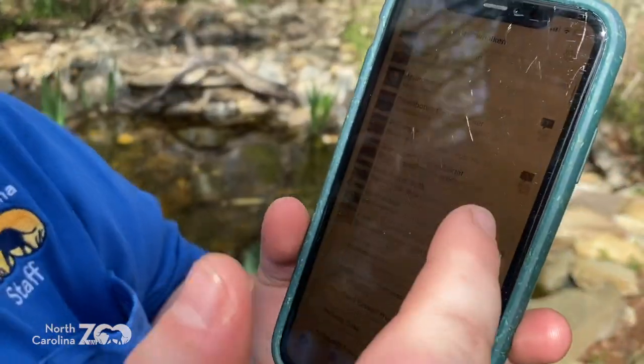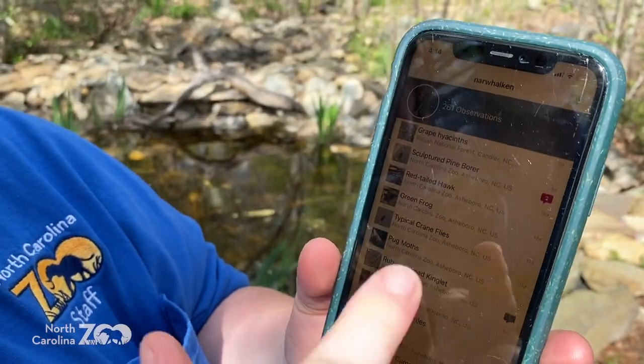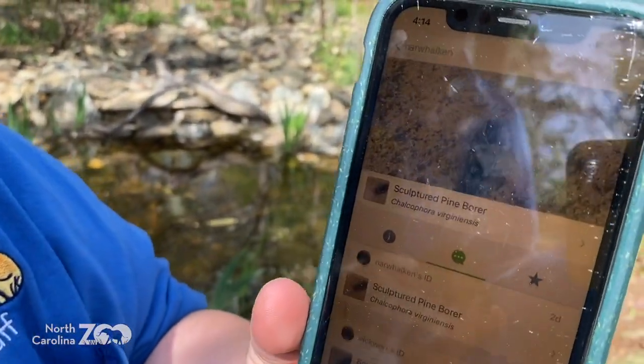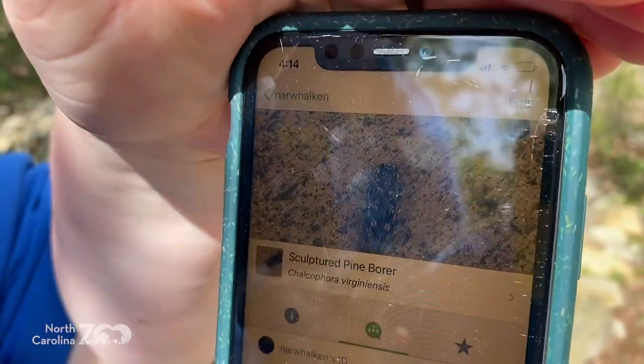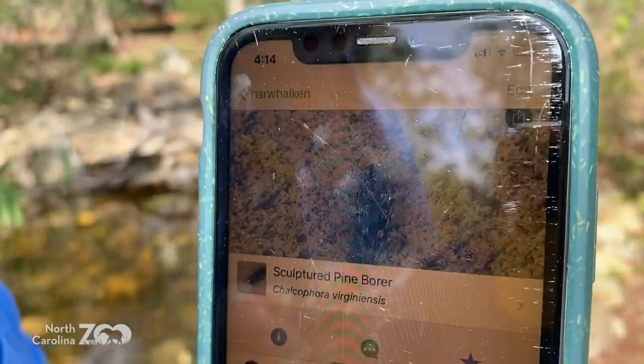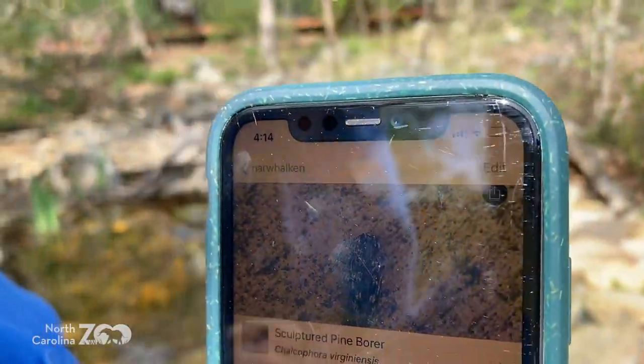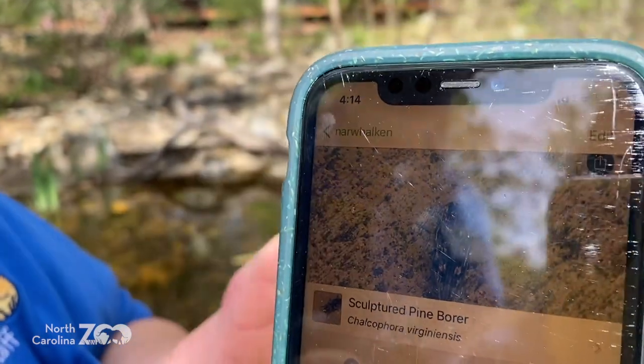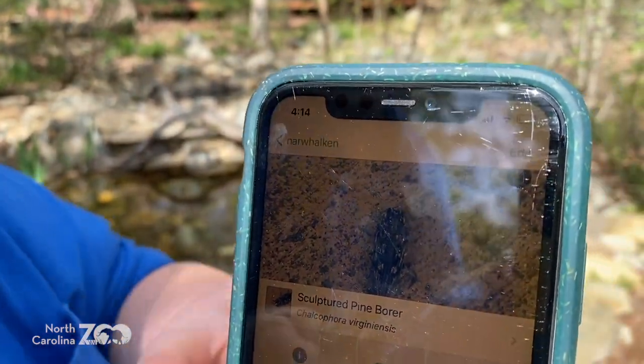So you can see all these things that I've already found. I took this one the other day, and you don't have to know what it is. This is the community that's helping you sometimes determine what some of these animals are. And the app will give you suggestions first. It'll help you a little bit.